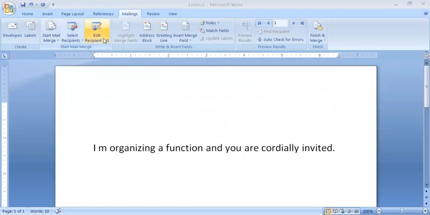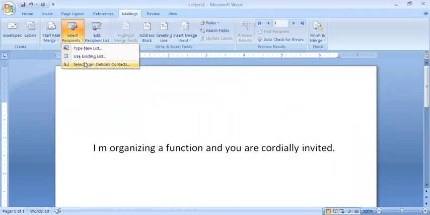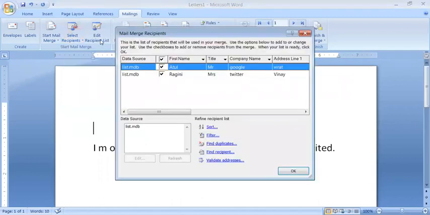Edit recipient list. This list is useful when you are using any pre-existing list. As you can see in this option also, use existing list. So from the edit recipient list, you can update any pre-existing list. You can add any new contact, or you can discard any contact also. You can sort it, you can filter it, you can find a duplicate option if there is any. So you can do it as your requirement.